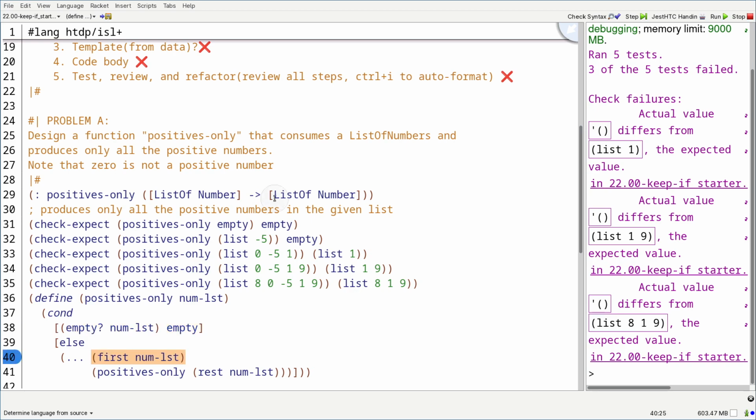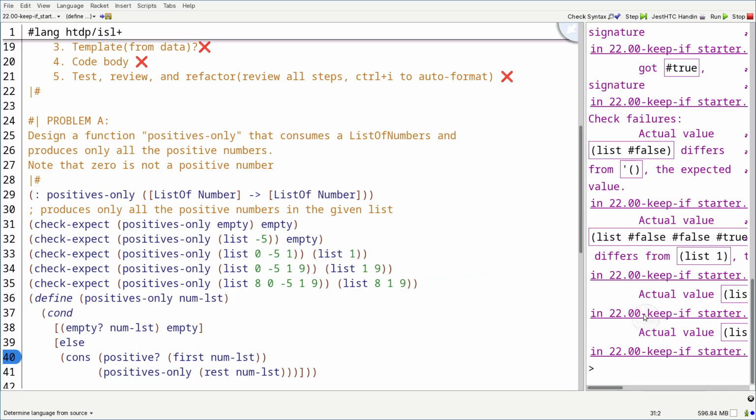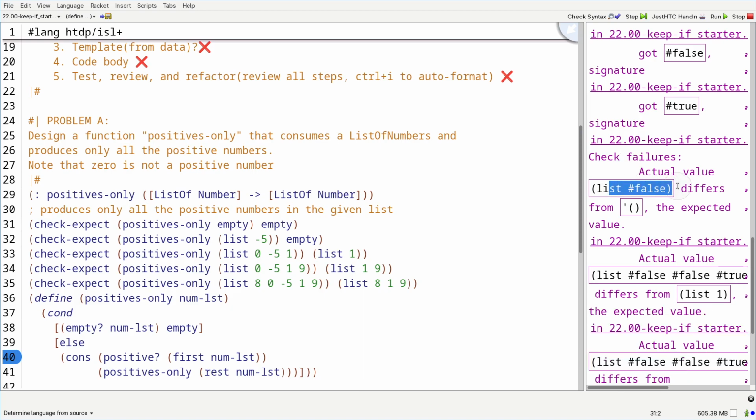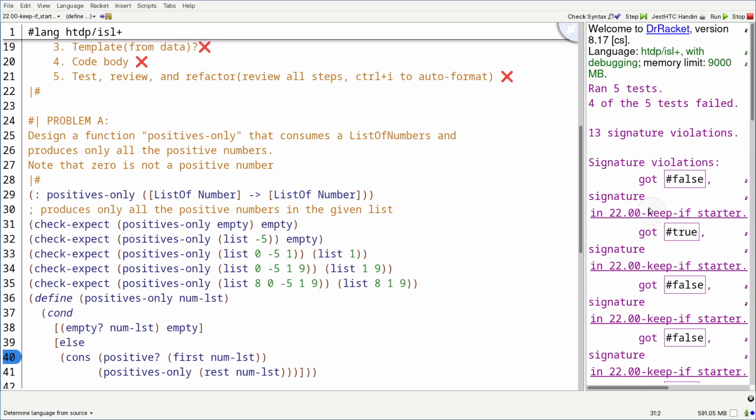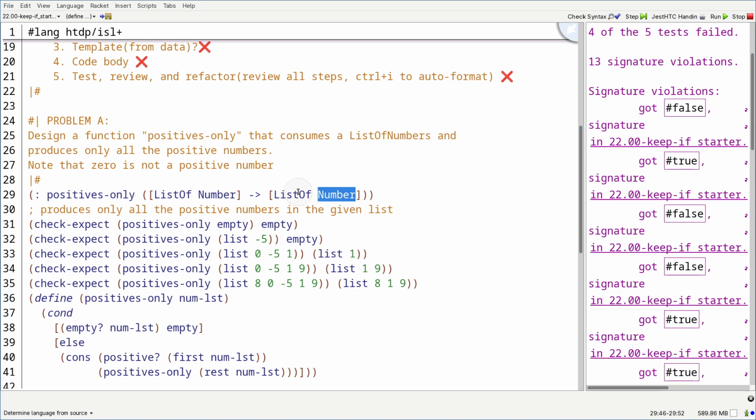Looking at the output type in these examples as well, we have to produce a list. So cons is the only way to build a list here. Cons, all right. So how do we determine if this number is positive? Well, there's a built-in primitive called positive?, where you give it a number and it produces whether or not it's positive. But this produces a Boolean. So we run this code, and we get false for this one, and a ton of other signature violations, because it's not producing a list of numbers, it's producing a list of Booleans.